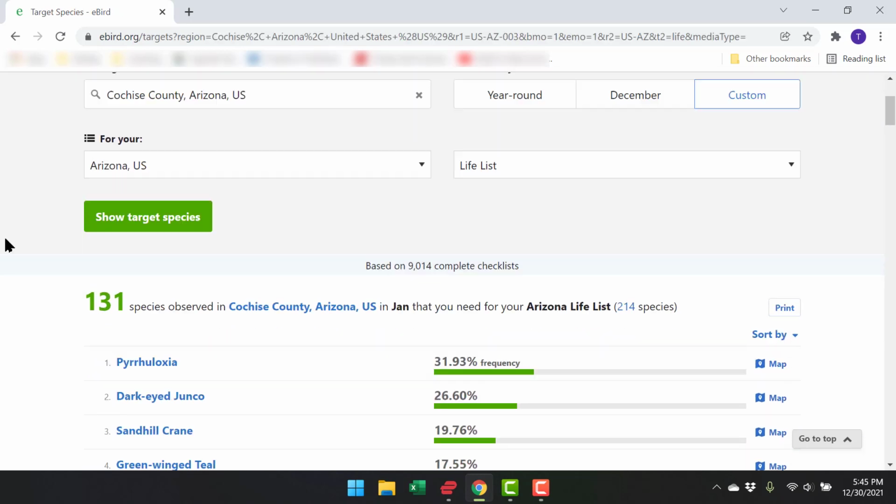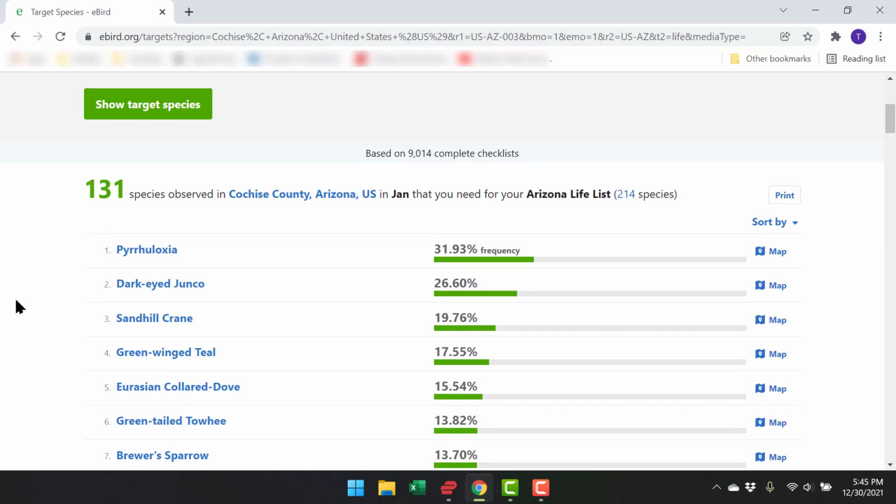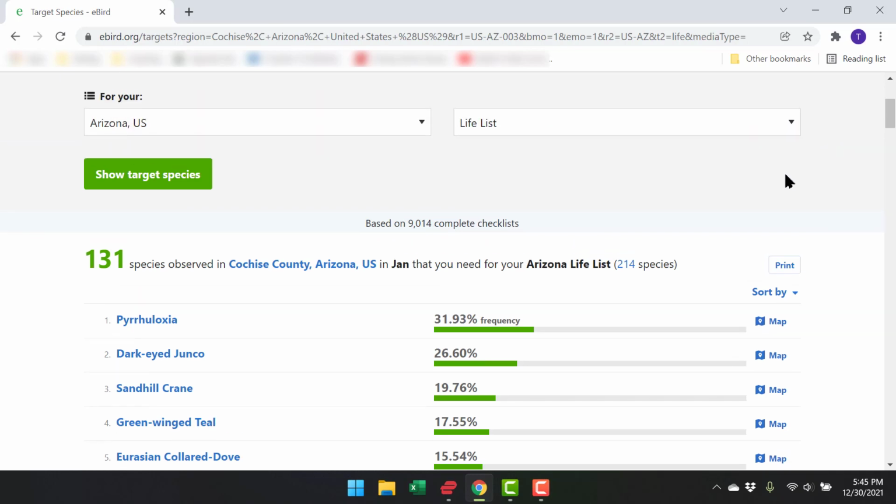And of course I get a hit list of all of the different species that I need for Arizona based on me being predominantly in Cochise County. Now you'll notice over here, or really anywhere on the page, there's no link or button to download to a CSV file or an Excel file. So I'm going to use that browser extension to help me do that.